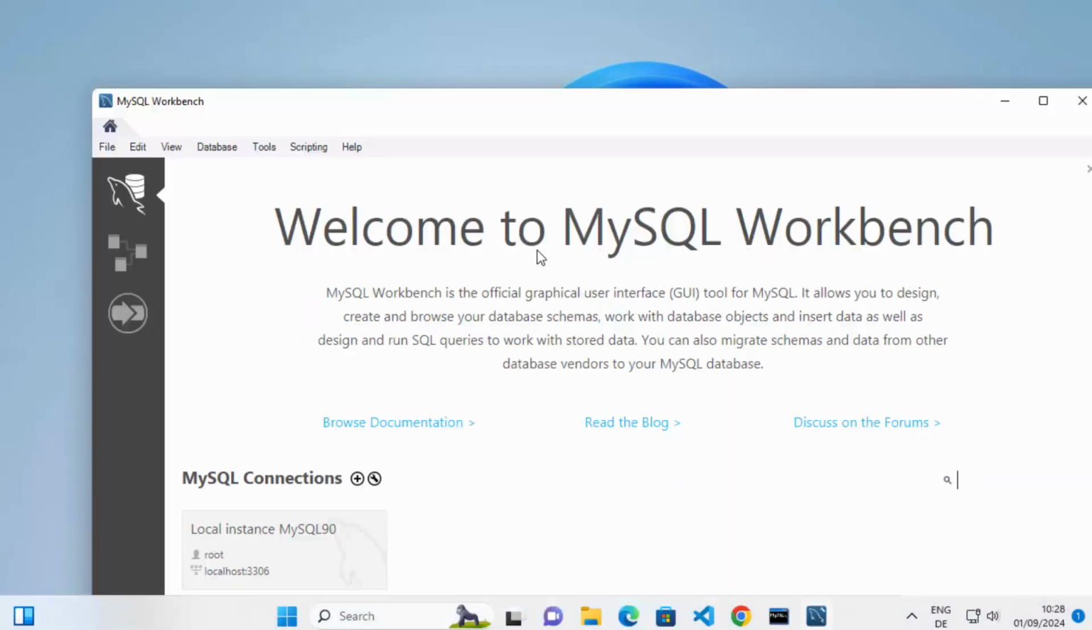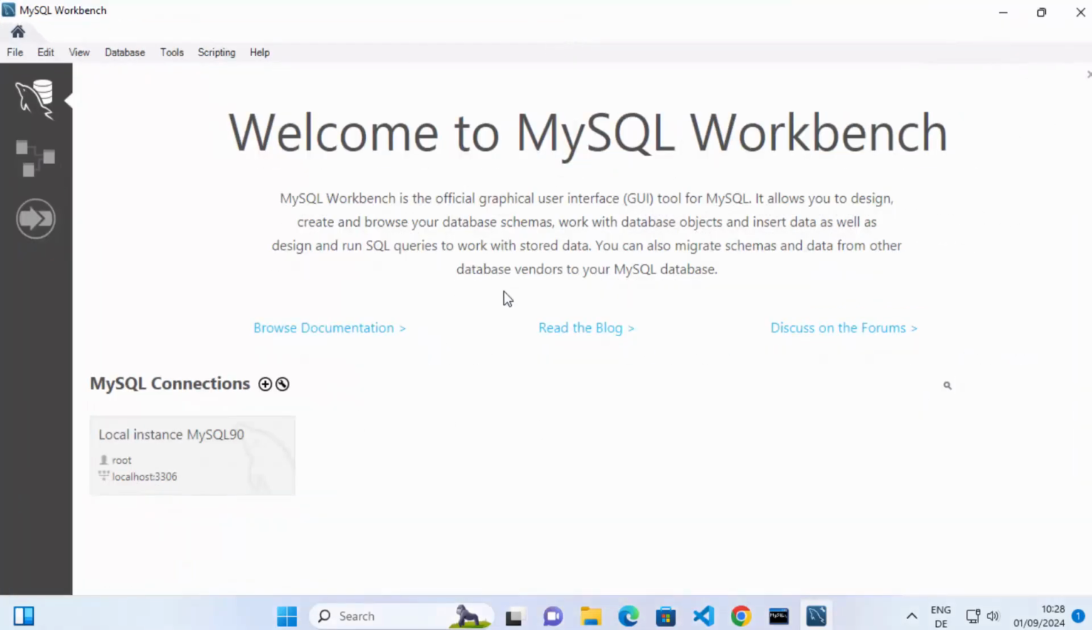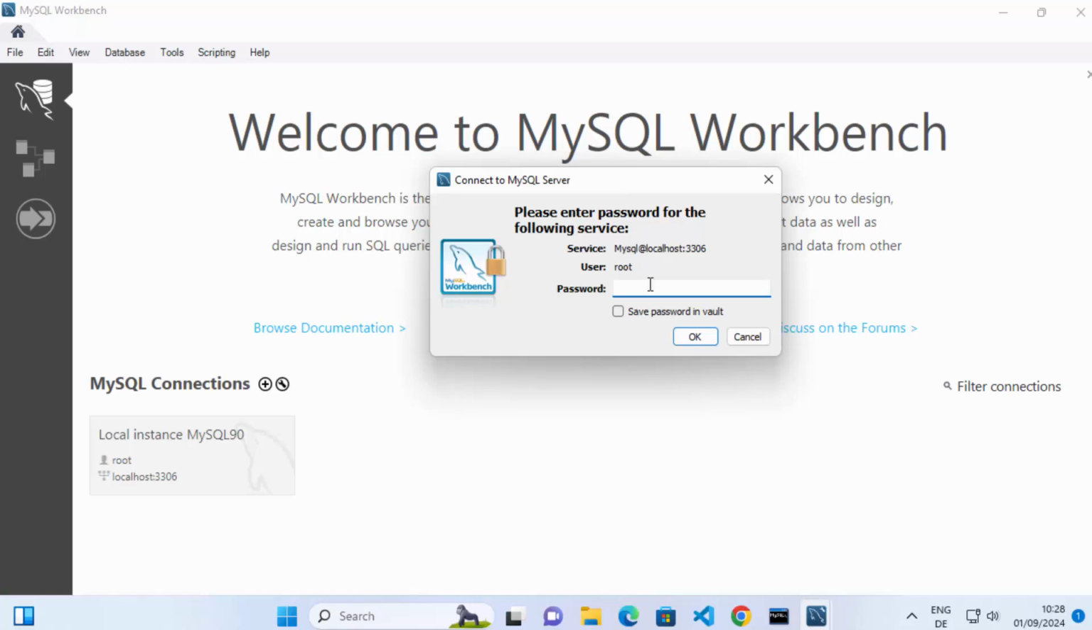So now the MySQL Workbench has been started. The default interface looks like this. Here you will see this sample connection, which will try to connect to the localhost 3306. So just click on this button here and then provide the root password. This is the same password which you have set at the time of installation of MySQL in the previous step.